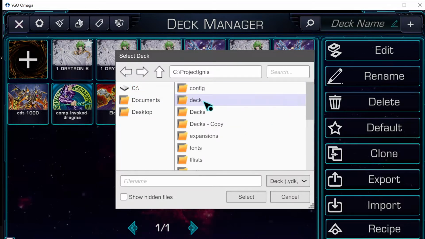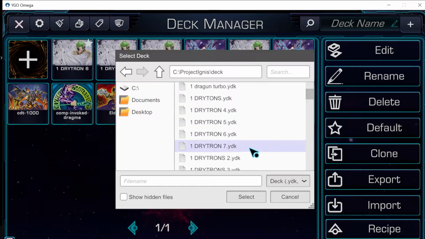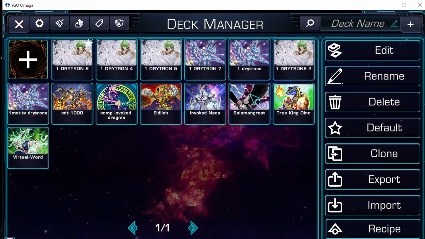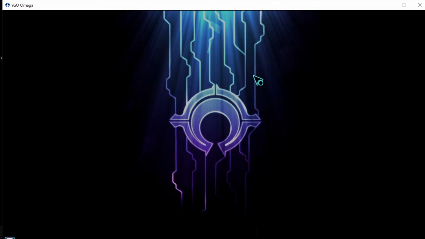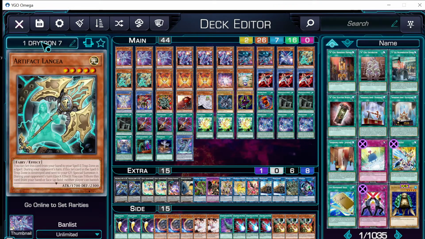Okay, that's the AI one. Which one is it? Dex? I wanted to do the Drytron 7. There we go, we have Drytron 7 now. This one? Yeah, this is the Drytron 7.